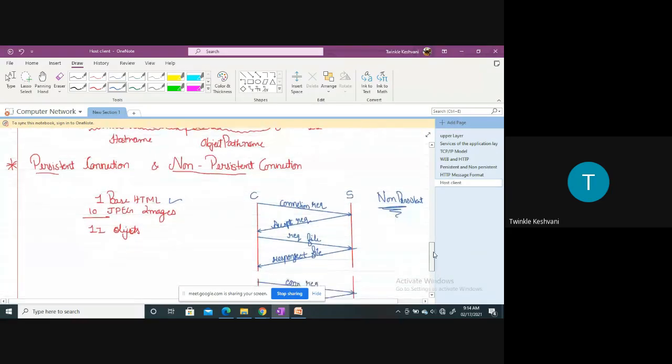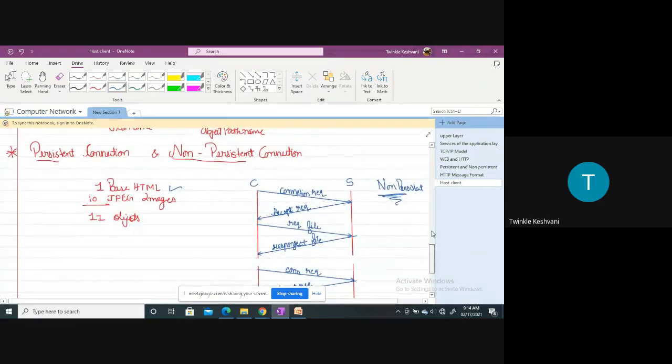Okay, so we have started this persistent and non-persistent connection. We have discussed in the last session the non-persistent connection. Both these connections are of HTTP. One connection is referred to as HTTP 1.0, and the other one is referred to as 1.1. Here the non-persistent connection is referred to as HTTP 1.0. Let me write this.